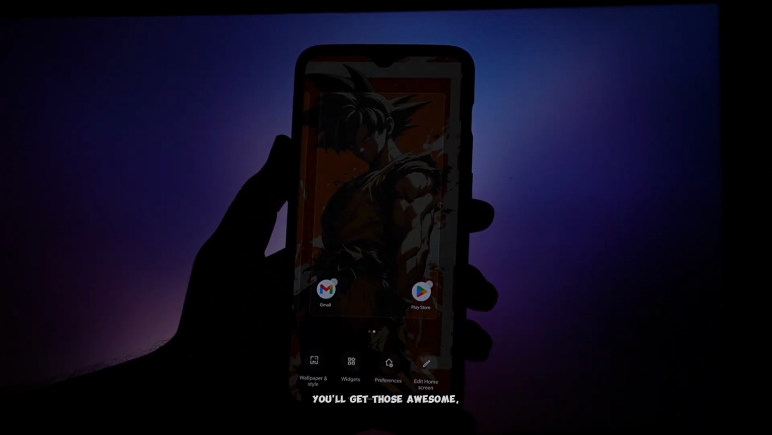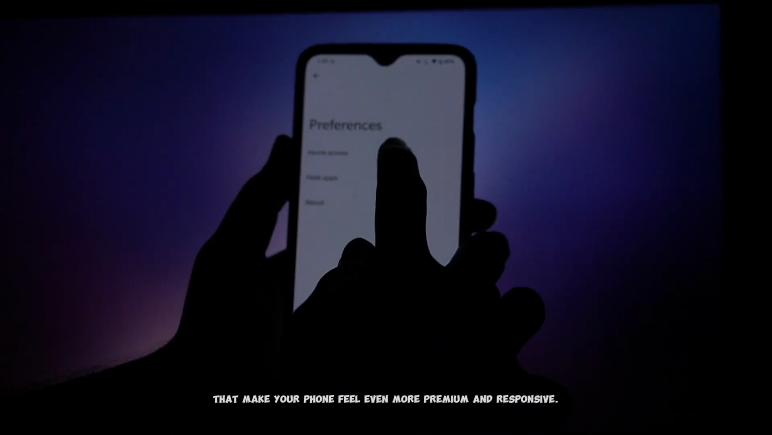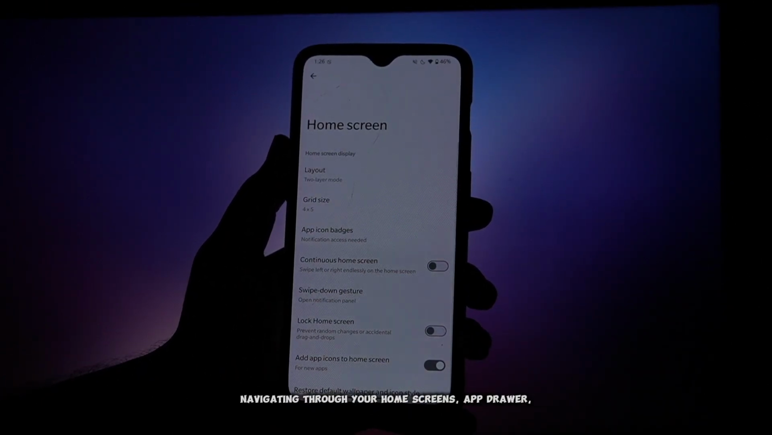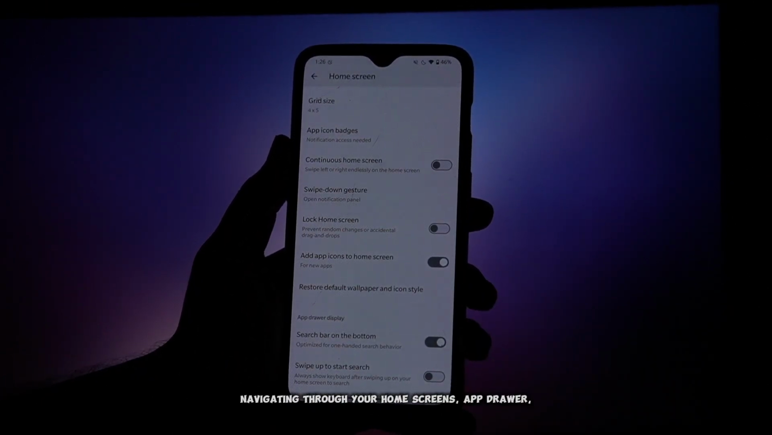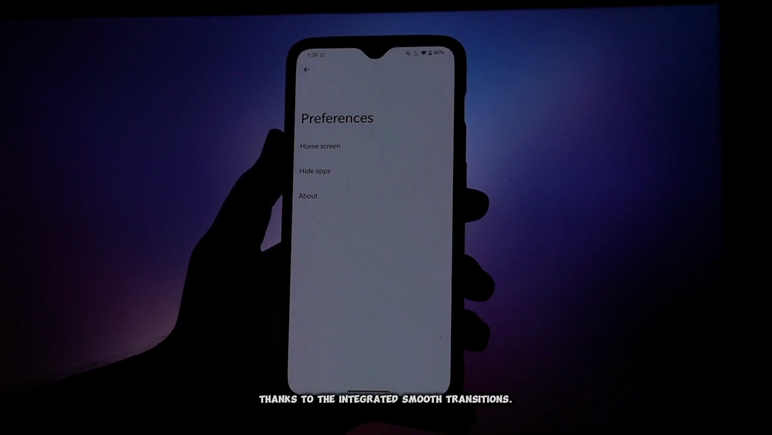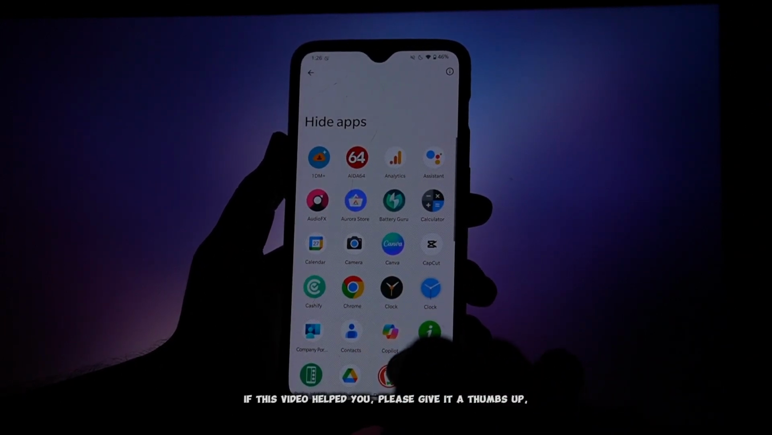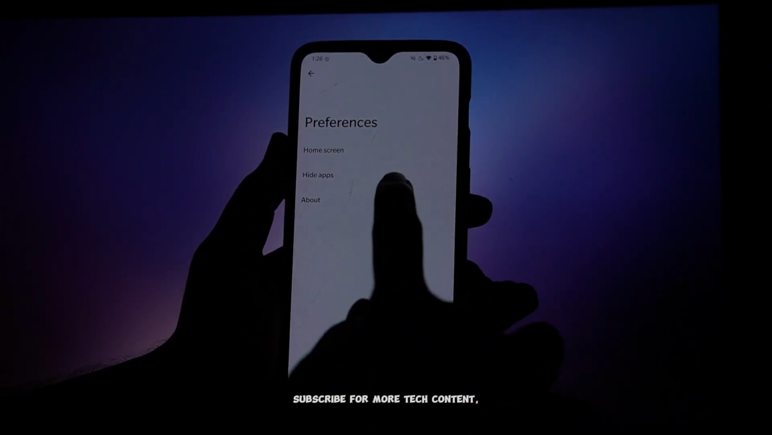You'll get those awesome, fluid app opening animations that make your phone feel even more premium and responsive. Navigating through your home screens, app drawer, and various menus will feel incredibly fluid and seamless, thanks to the integrated smooth transitions.